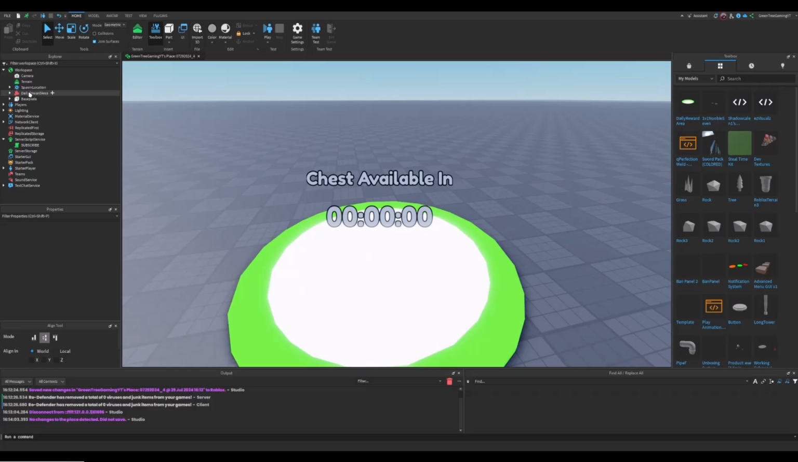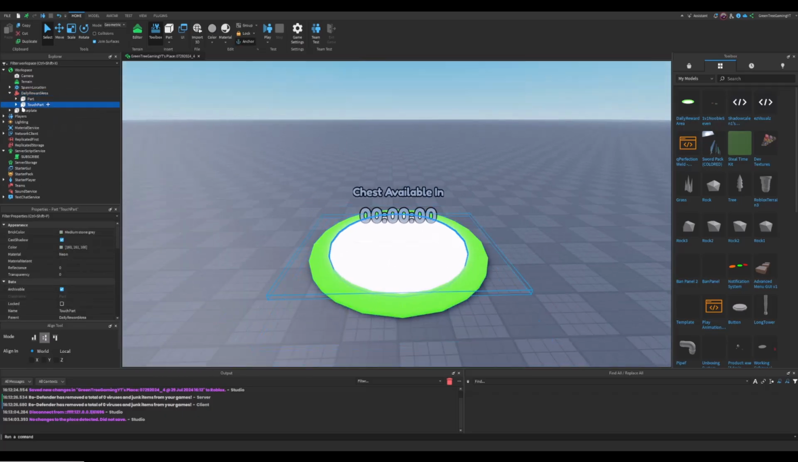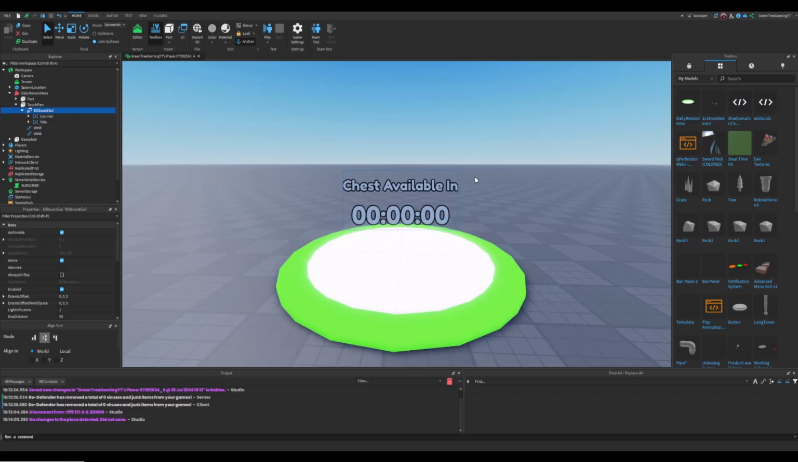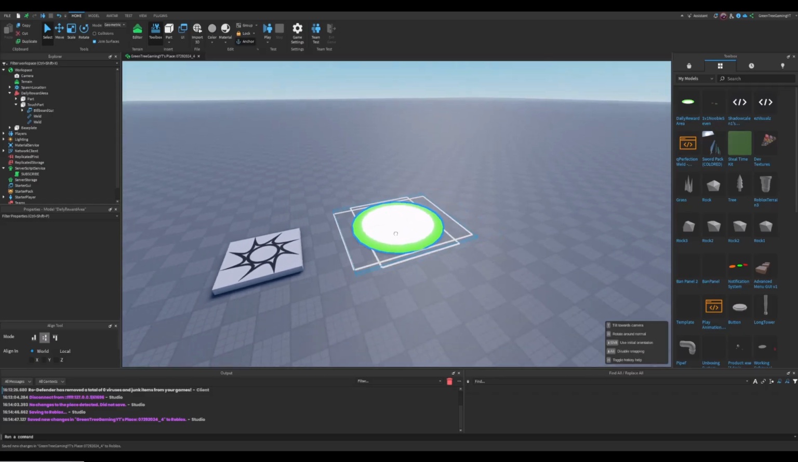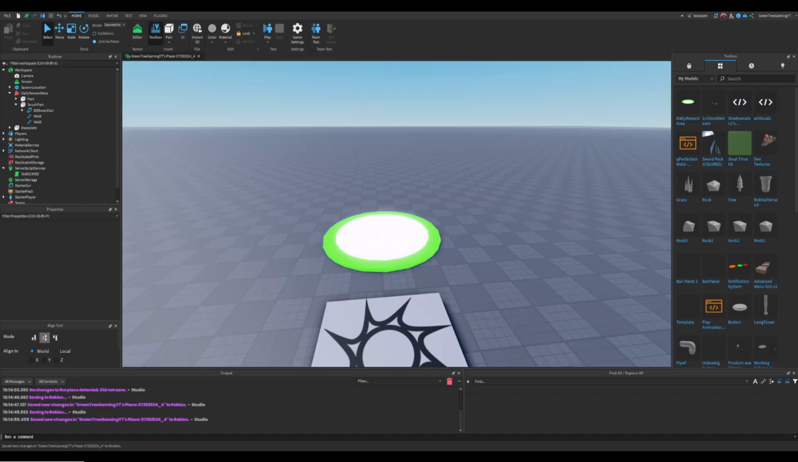In the model, we actually have a part which is the green ring outside and the touch part which is the white part in the middle, and inside of it we have the billboard GUI that says chest available in and then the time. So once you have this in your game, what you can do is just to take the billboard GUI and set the enabled property to off. And once you do that, you have set up everything you need before we start scripting.